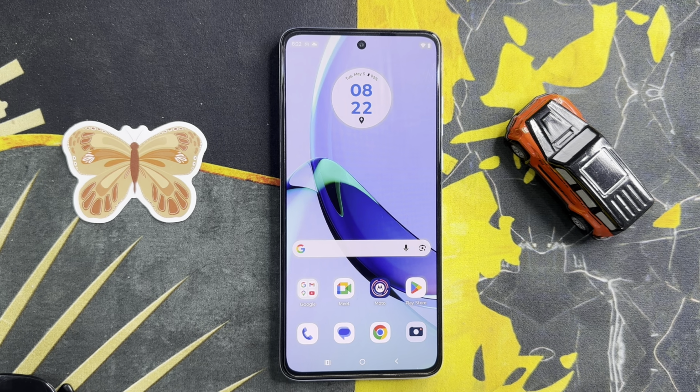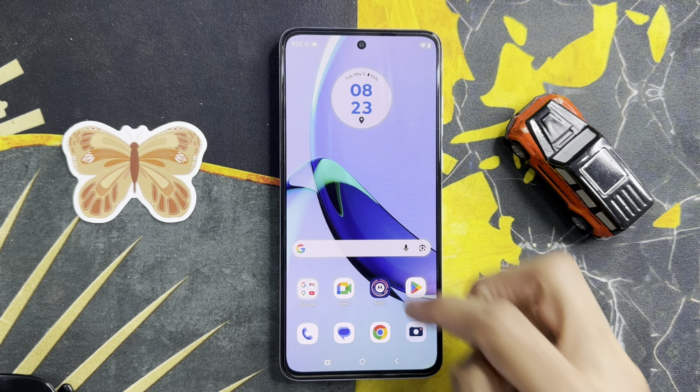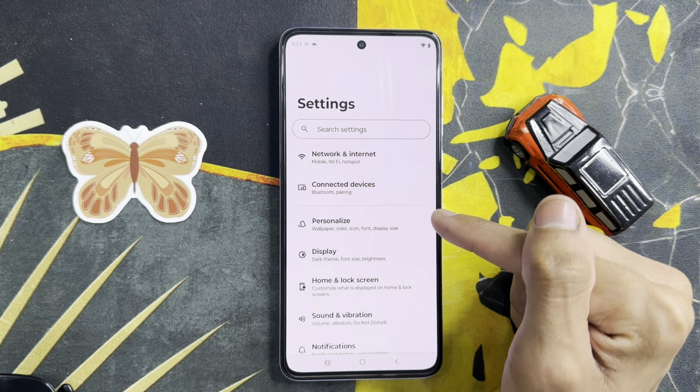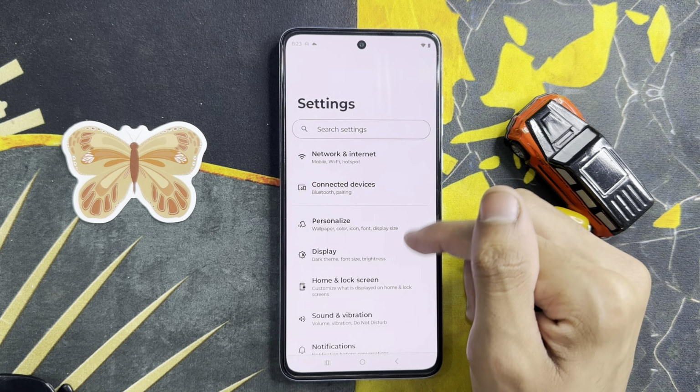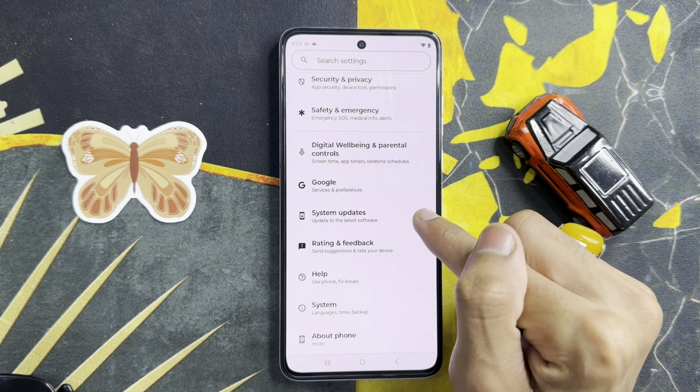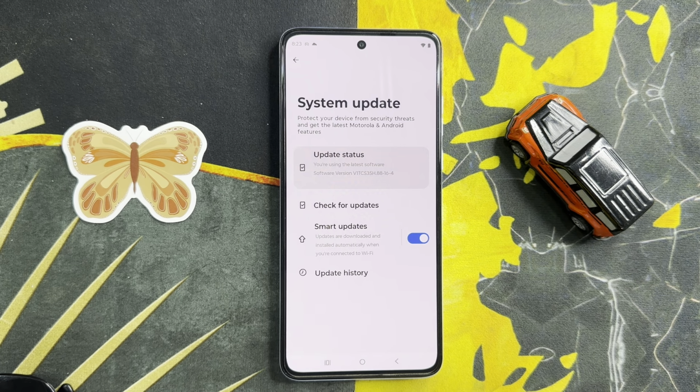But if it's still not solved, go to the app library. Here click on the settings app. Now in settings, click on system and update. You will check that your software update is the latest.